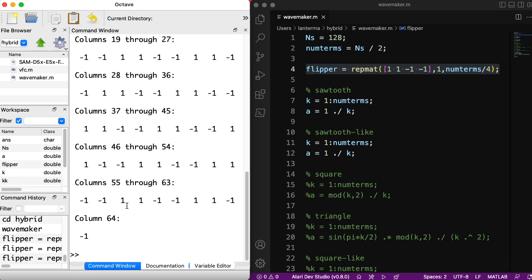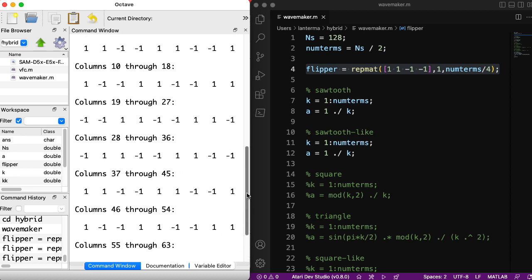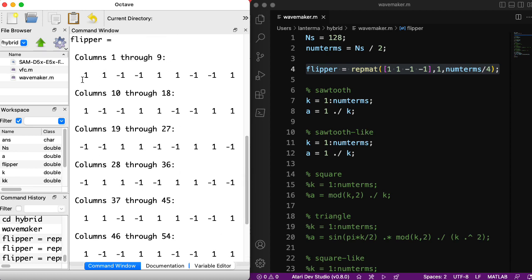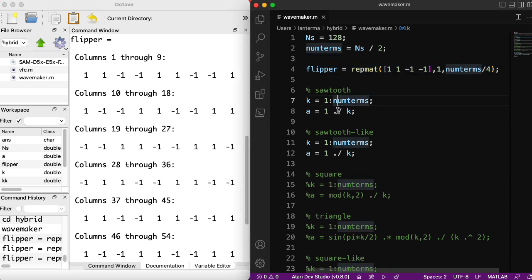Let me take that out. Okay, is that doing what I want? All right, scroll up a little bit more. 1, 1, minus 1, minus 1, 1, 1, minus 1, minus 1. All right, so let me take the sawtooth waveform here and let me put the flipper in the numerator.